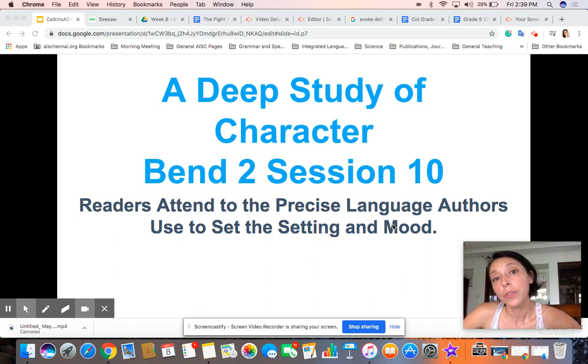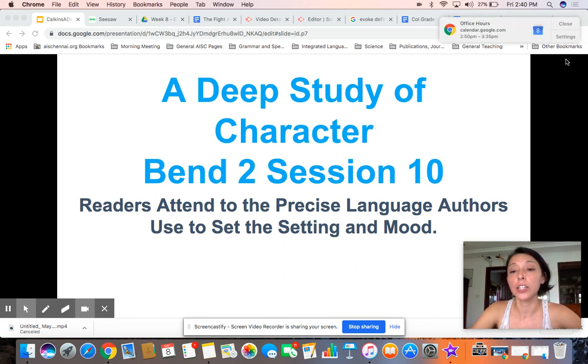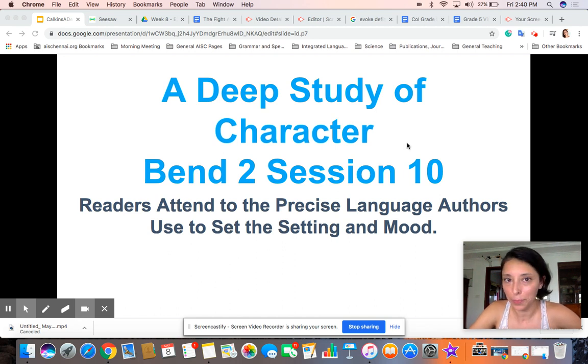Hi, grade 5. In reading these last few days and last week, you have been exploring the setting in your novel, as well as the mood of the setting and how this setting might affect the characters, how they act, what they say, what they do, and what they think. Today, we're going to be exploring and investigating the precise language that authors use to set the setting and the mood.